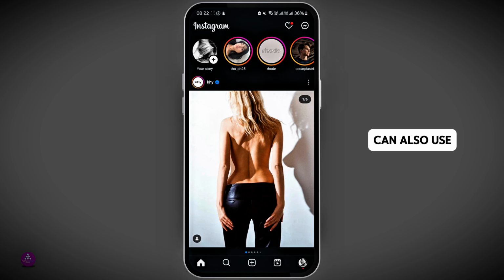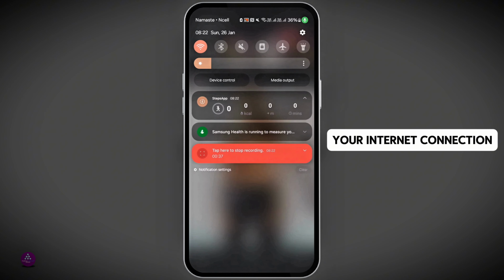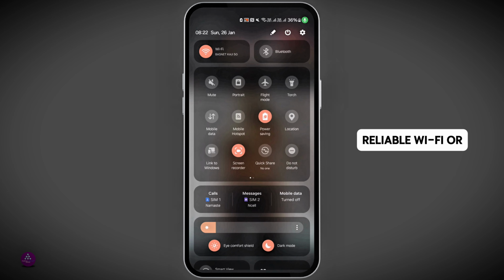On Android, you can also use a force stop in your device app settings. And on iPhone, you can swipe up or double tap the home button to close the Instagram. After that, check your internet connection. Make sure that you have a reliable Wi-Fi or mobile data connection and switch between Wi-Fi and mobile data to see if the issue resolves.